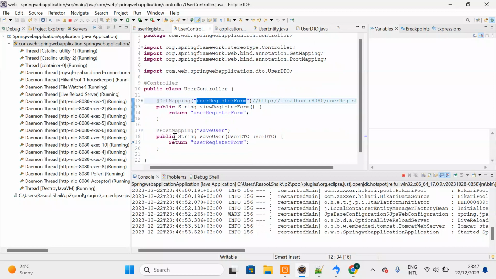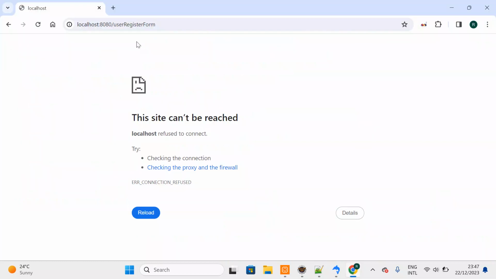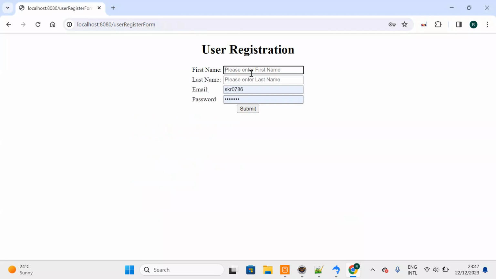So now we have the breakpoint, right? Let's execute now. User registration form, and let me enter the data. Rasul Sheikh and gmail.com, and for the password I will give test at 123. So some dummy data. So click on the submit button.